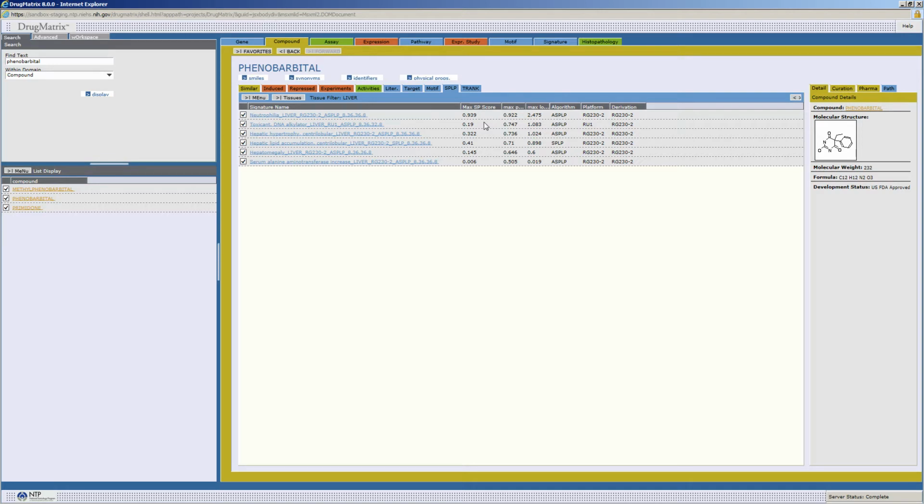In this case, it's scoring against all the different phenobarbital treatments. You can see here the highest scoring one is neutrophilia. The next one is toxic DNA alkylator, but that's actually when you use the CodeLink microarrays. So you see these are all specific to different microarrays.